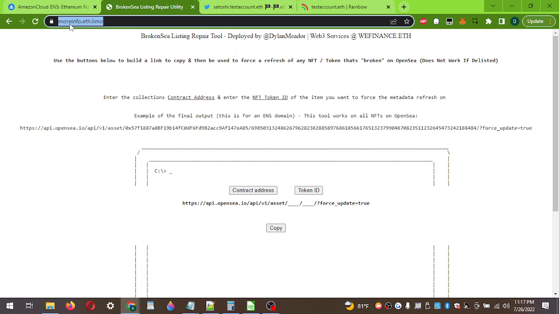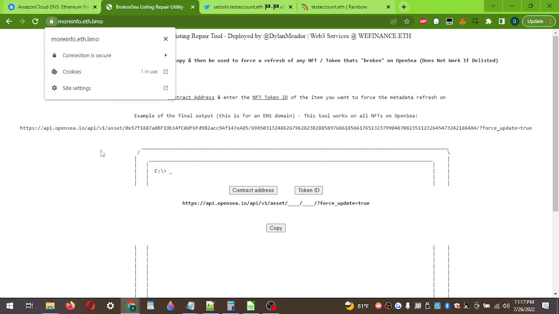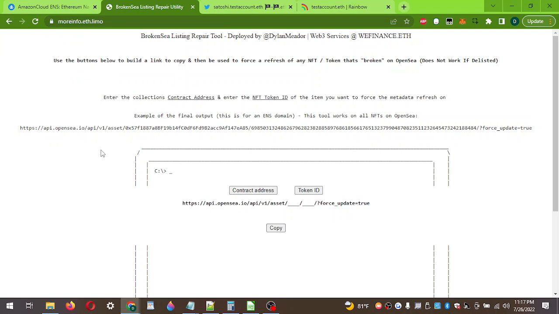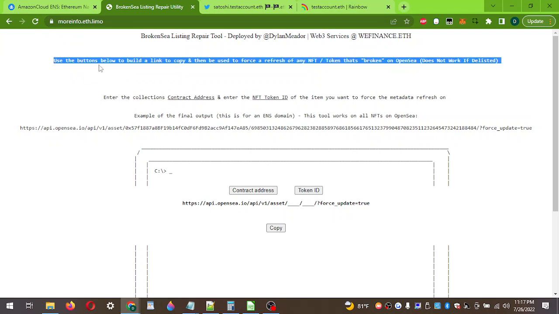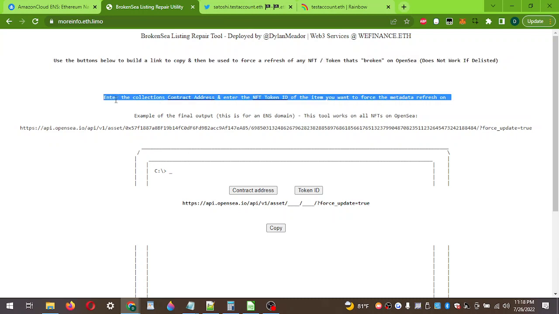moreinfo.eth.limo. L-I-M-O. That's moreinfo.eth.limo. You go to that, you hit enter, it loads up here, a super fast site, SSL encrypted, everything's seamless in that aspect. We need to use the buttons below to build a link to copy, and then it can be used to force a refresh of any token that is broken, okay? It does not work if it's been delisted. That's different. So we need to have the collection's contract address and the NFT token ID.